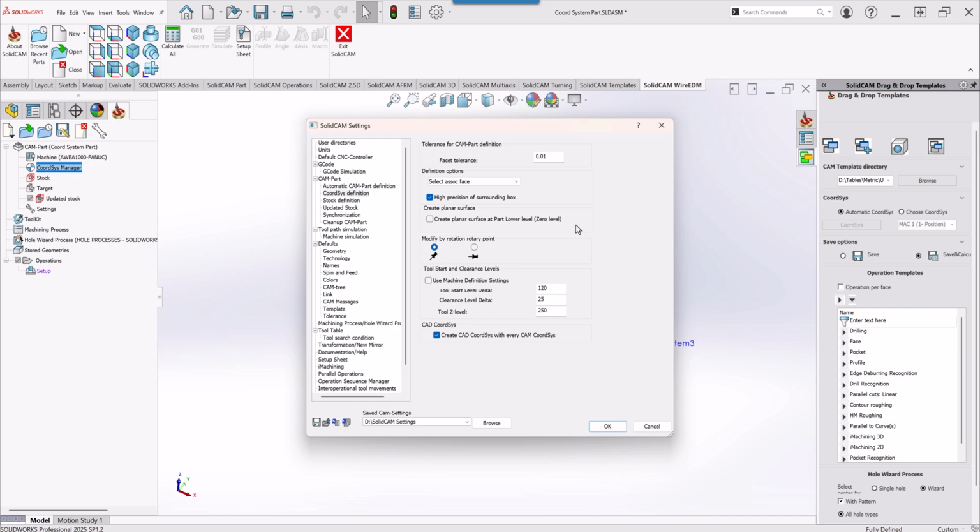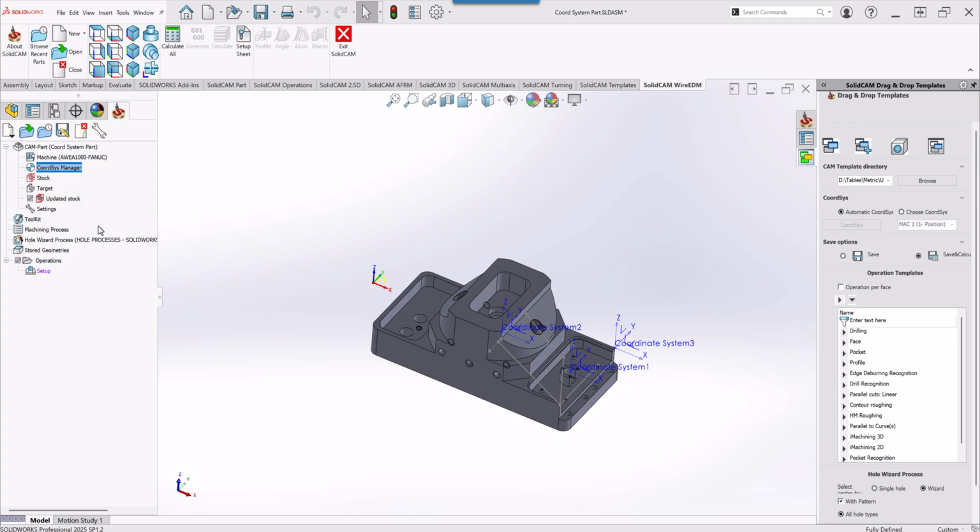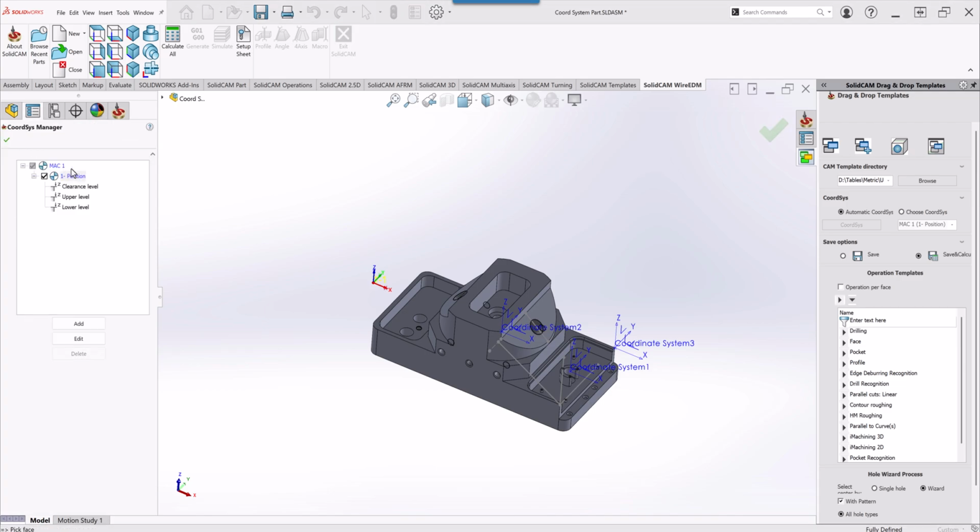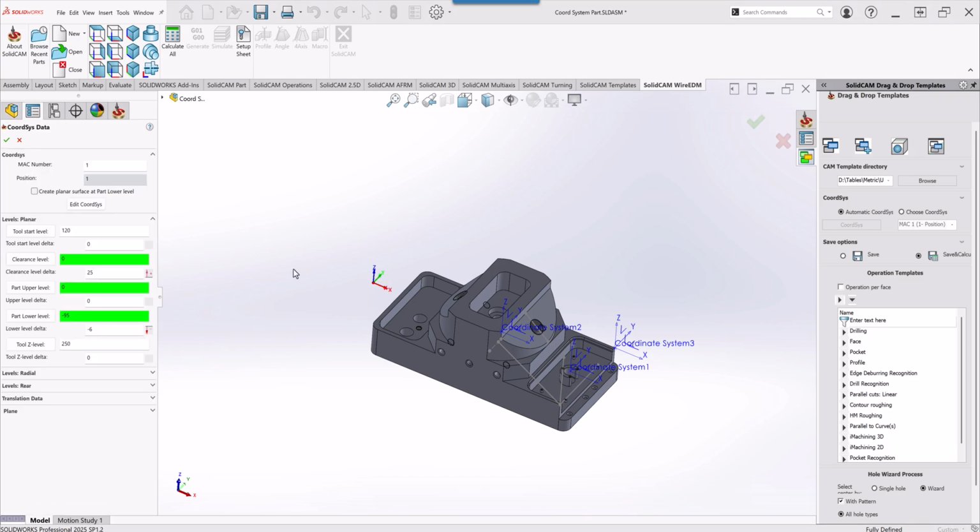And last, we have also the option of what our default values are for tool start level, clearance level, and tool Z level. Let's take a look now at how edit works. If I go into my coordinate system manager, I can go and edit my coordinate system. Now when I click on edit, you can edit or change any of the levels that you want over here. But you can also edit the location of your coordinate system by simply going into edit coordinate system.